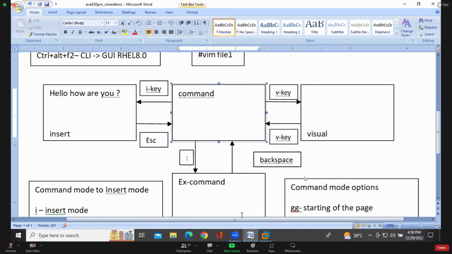So how many modes do we have in vi and vim? In total, 4 modes. First, command mode. In command mode, we are unable to edit the files. To edit the file content, we need to switch from command mode to insert mode. How do you switch from command mode to insert mode? We should use the small i key. Then we enter insert mode, and you can edit the file content according to your requirement. Then we use the escape key to come back to command mode. To switch from command mode to visual mode, we use the small v key. Again, the small v key takes us back to command mode.